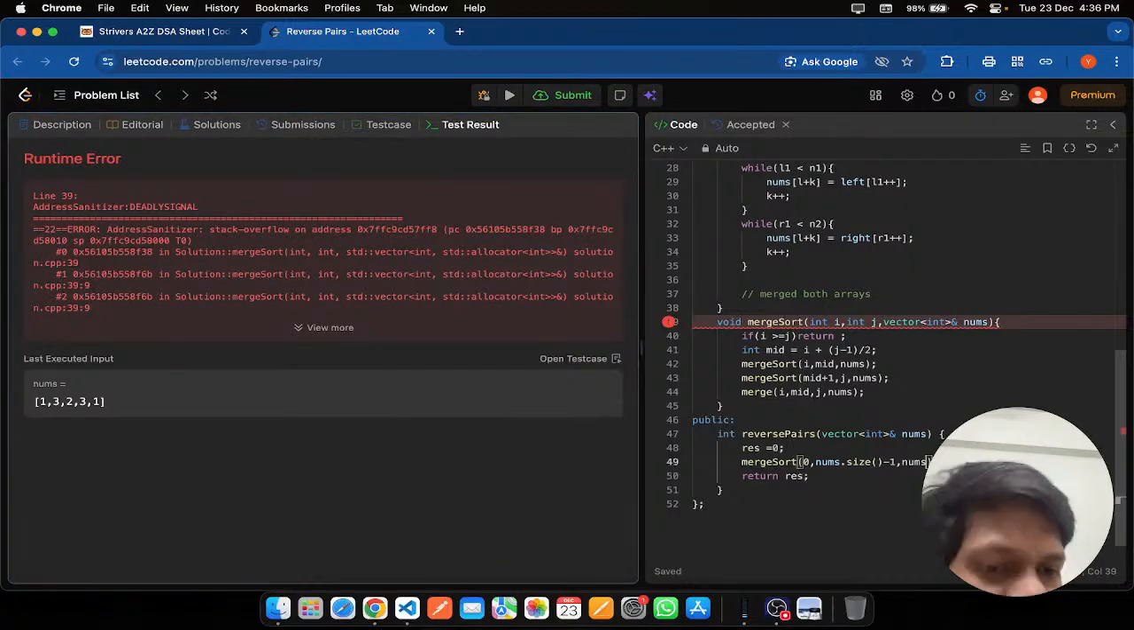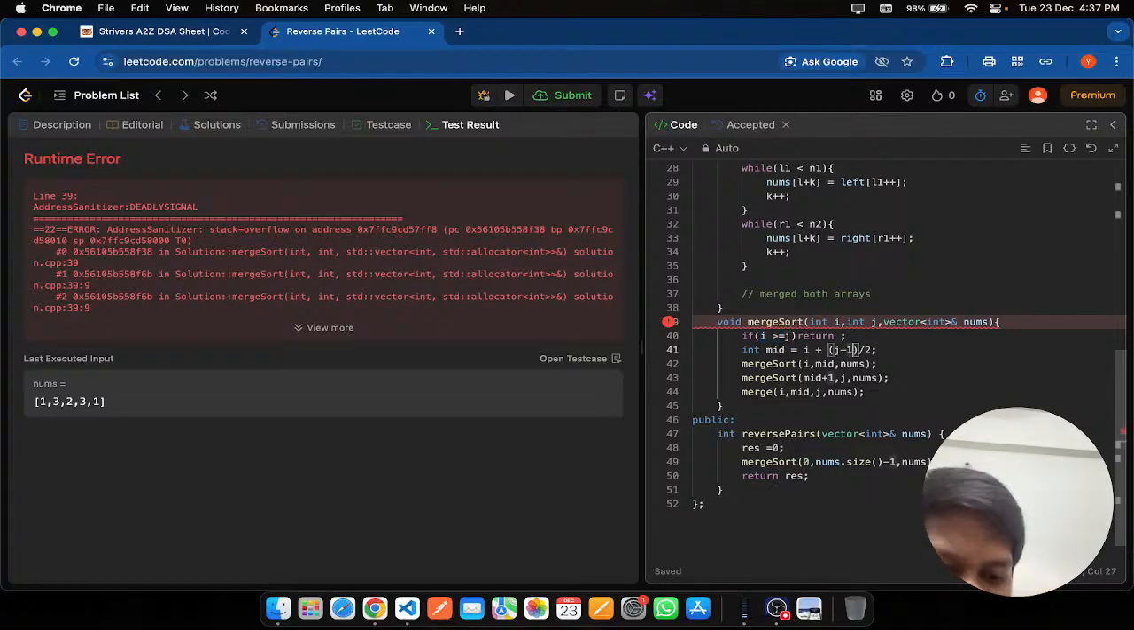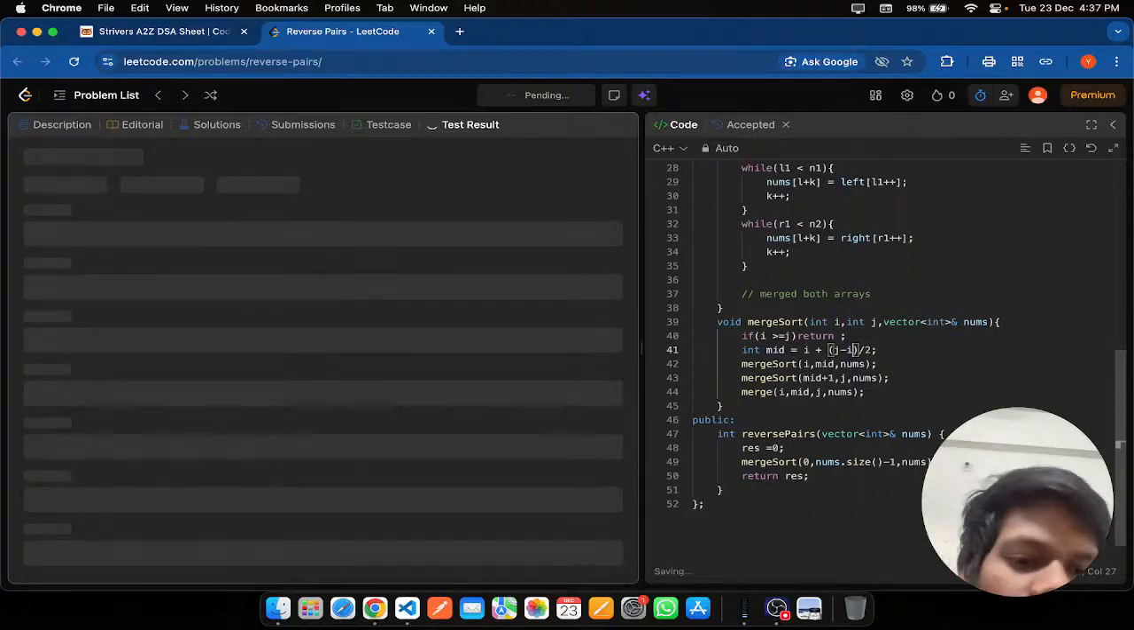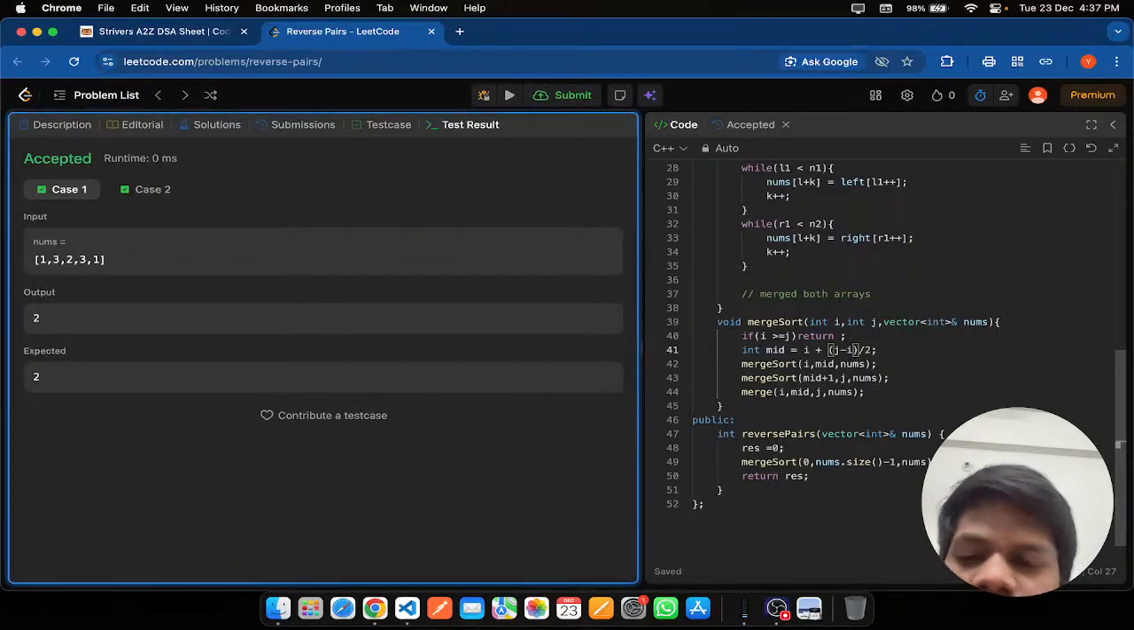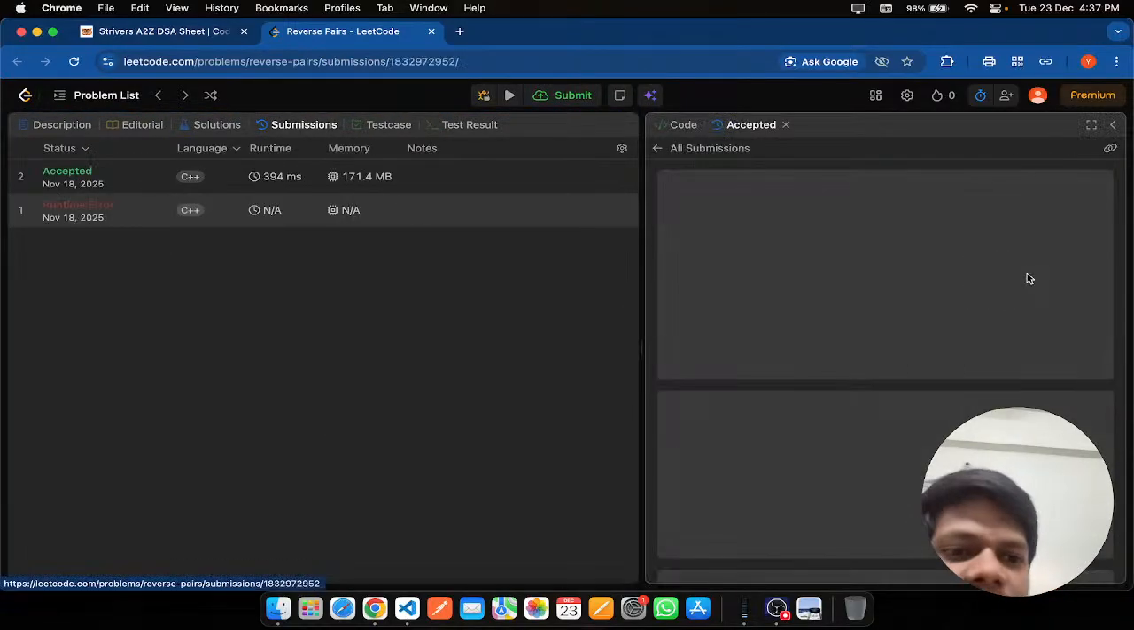There is a runtime error. If i is greater than or equal to j, then return. I don't know why there is an error. If I change j minus 1, not j minus 1, it will be j minus i. Accepted.